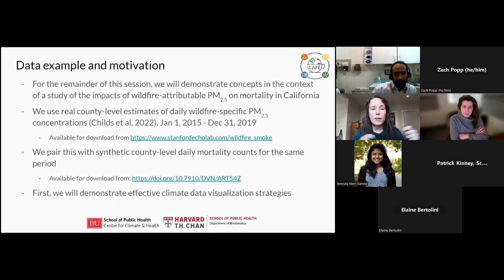So for the remainder of this session, we're going to be focused on these more quantitative methods for climate and health studies. We're going to be demonstrating concepts very practically by showing you data examples. And we're going to be focused on a single running example across the rest of the session, where we're going to be looking at the study of the impacts of wildfire attributable fine particulate matter, or PM 2.5, on a synthetic mortality data set for California. I'll explain more about what that means in a second.